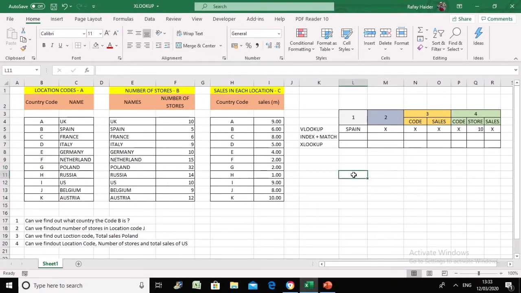So the next function we are going to look at is INDEX plus MATCH. These are two different functions, MATCH and INDEX, and we are merging them together to get the answer. These are not as common as VLOOKUP, but still a very useful function, and people use it quite a lot to compare different tables and different arrays.